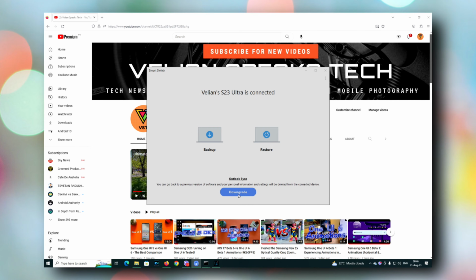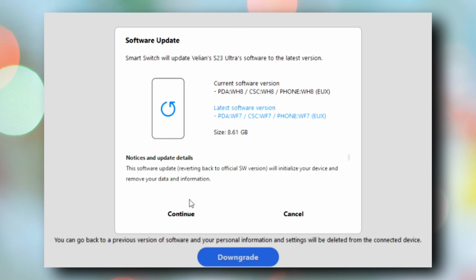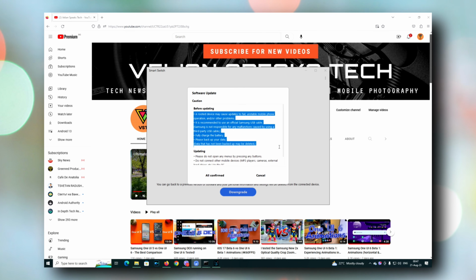The first time you connect your device, the tool is going to search for another version of the firmware. In my case, I was running One UI 6, so here, there it is. One UI 5.1 was a downgrade for me, and you're going to get also the downgrade option. It's very important, guys, to read it through.